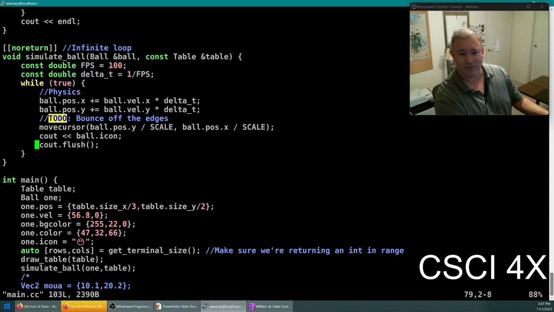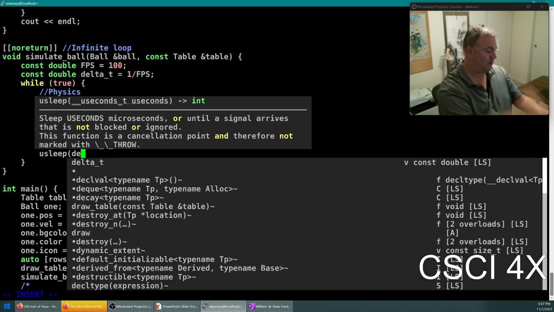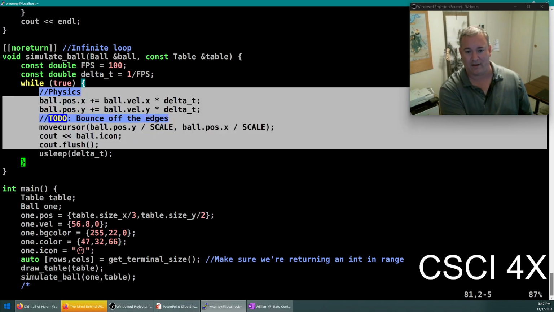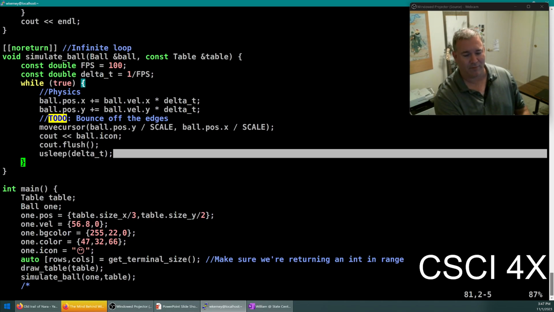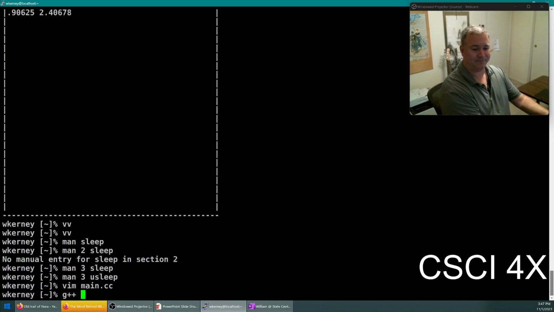In case class is just too boring, you can go to sleep, and we're going to go to sleep for delta t seconds. So after we do this, we sleep for 1/100th of a second, and we're kind of assuming that all this takes effectively 0 amount of time to do. And so we're going to go to sleep for 1/100th of a second. And then we're going to wake up again. We're going to draw the ball again. We're not clearing the ball currently, but let's see what this does. Okay.